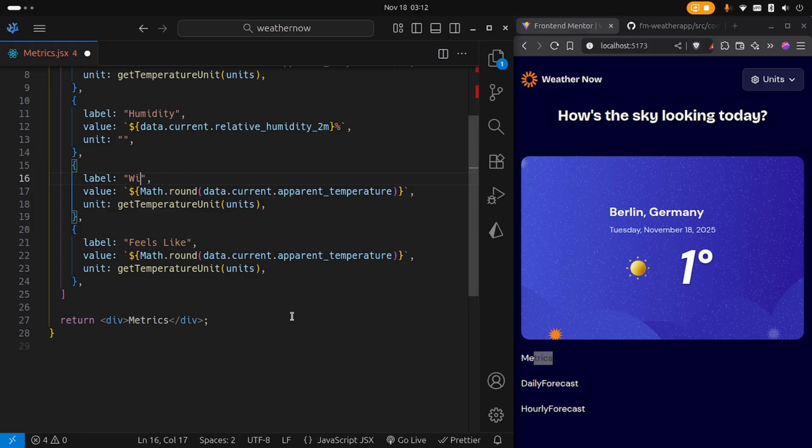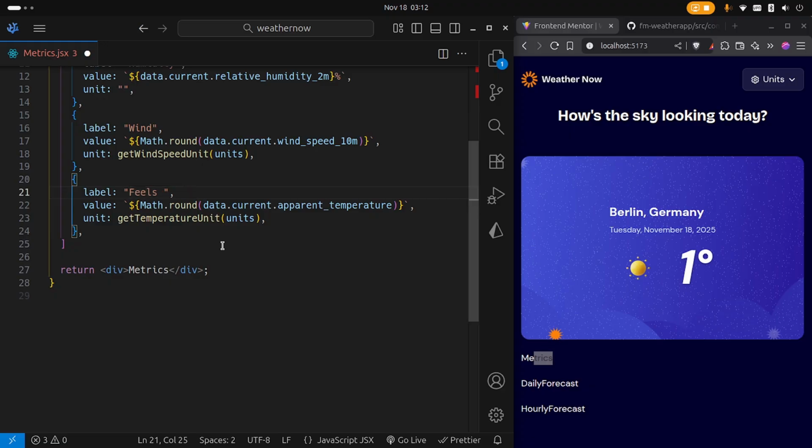And then next, we want to get the wind. Once again, we are going to have Math.round and then data.current.wind_speed_10m, like so. And then this is going to say getWindSpeedUnits, and then pass in the units. And then finally, for the fourth one, we're going to have the precipitation. This is not going to have Math.round, but instead it's going to say data.current.precipitation. And then this is going to say getPrecipitationUnits, and then pass in the units just like that.